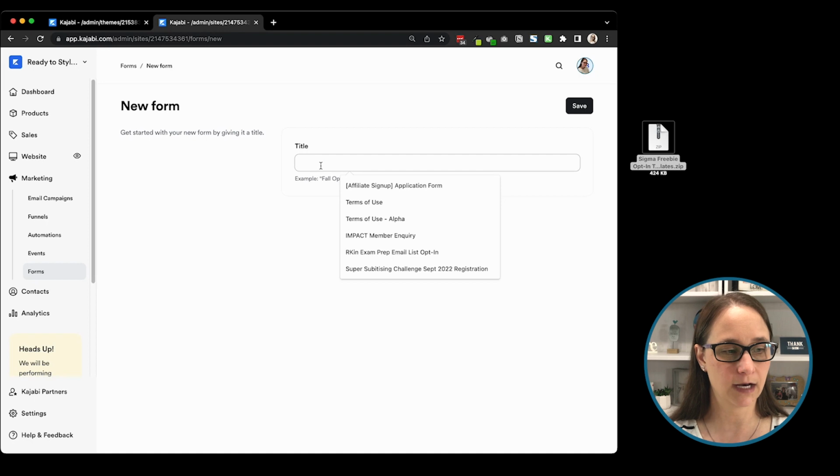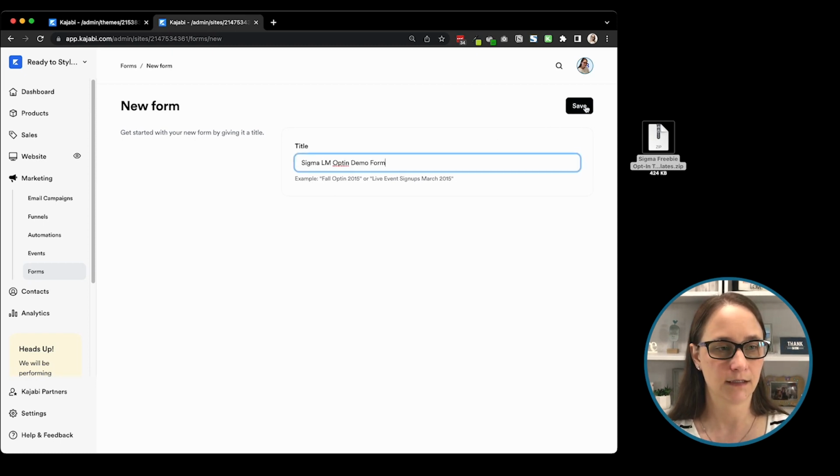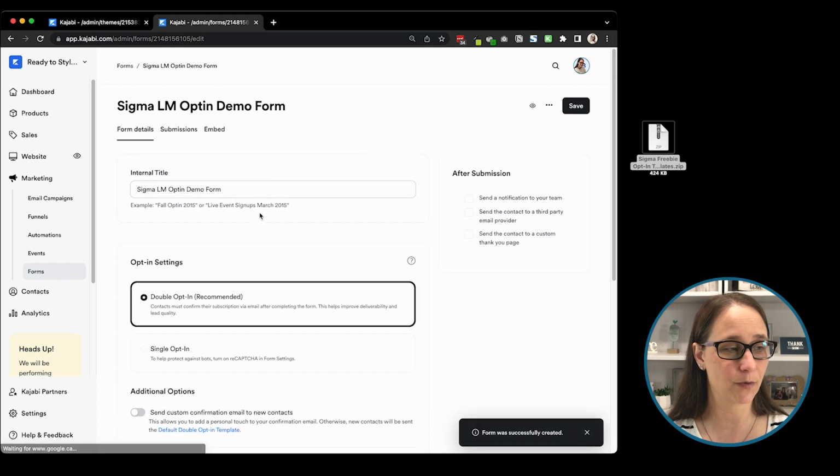And this is where you want to give it a good name. So in this case, this is my lead magnet opt-in demo form. You can name it whatever you like. That's going to help you remember what it is.